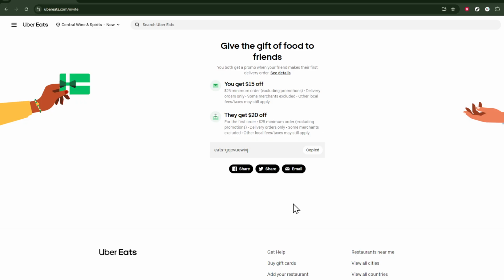And there you have it. You've successfully found and shared your Uber Eats referral code. It's a simple yet effective way to enjoy Uber Eats benefits while spreading the love with those around you.